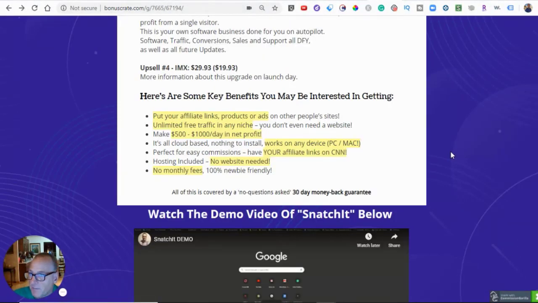Okay, so here are some of the key benefits that you might be interested in getting. Put your affiliate links, product, or ads onto other people's sites. Unlimited free traffic in any niche. You don't even need a website. Make $500 to $1,000 per day in net profit. It's all cloud-based. There's nothing to install. Works on any device, PC or Mac. And you'll have your affiliate links on CNN or CNBC. Hosting is included, so there's no website needed. There's no monthly fees, and it's 100% newbie-friendly. All you do is copy paste some links and hook it up to your social media sites of your choice, and you're good to go.